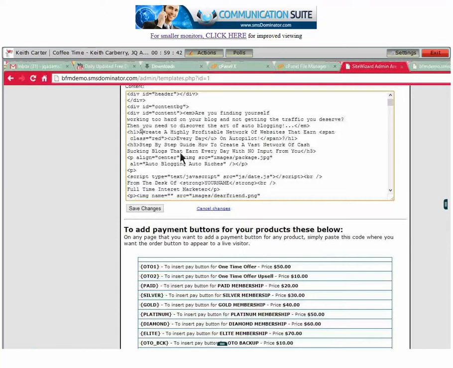Create. Now you see this strange character there. That happens from time to time, unknown to me why. I cannot explain that. All right. Delete that other character there. Create a highly profitable network of websites that earn every day on autopilot. And now notice here the question mark after that. If you get rid of the question mark, that should solve it, yeah? Yeah. They didn't get this greater than sign in there, or less than sign in there. All right, so that'll fix that header.